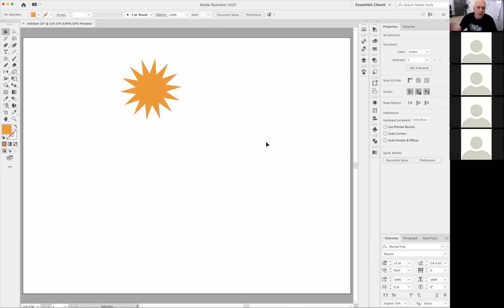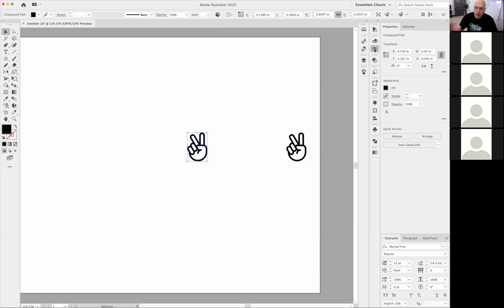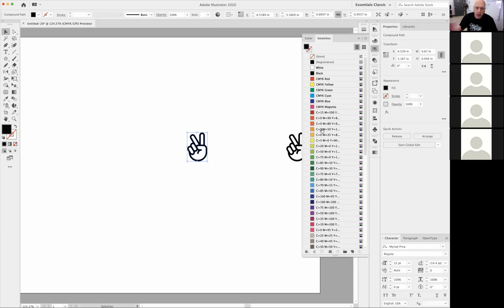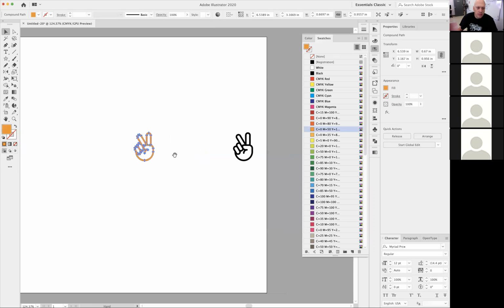I'm going to make a little quick duplicate of that, and I'm going to change its color. So let's pick orange because the previous one was orange. And I'm going to change, actually, you know what? I'm going to keep it as is, like right now.